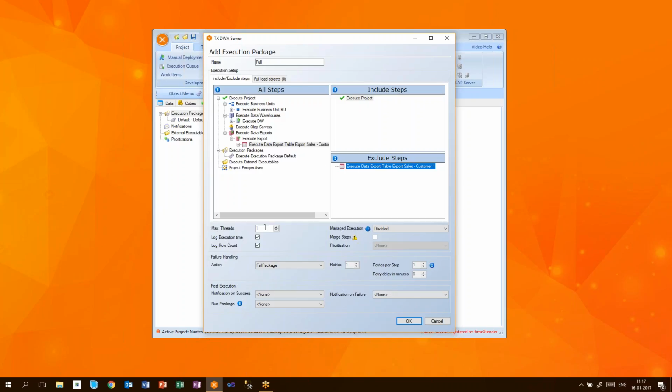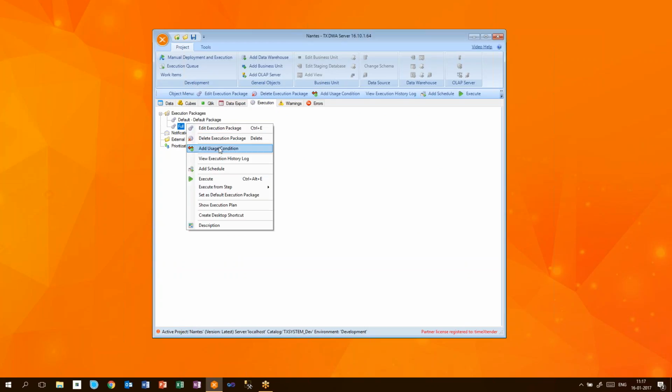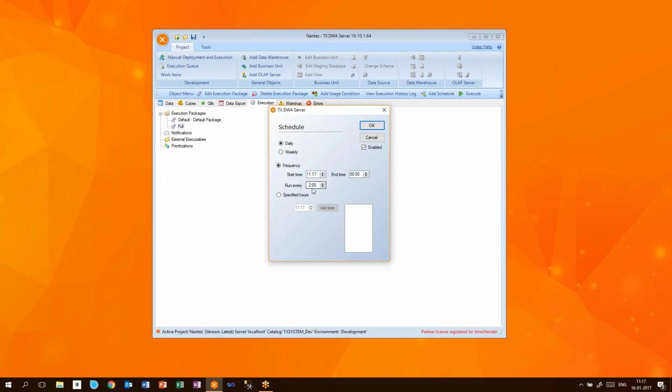This is also where you can control how many threads the SQL Server can utilize, and I'll show you that in a bit. But with this package, I can now add a schedule, define whether it's going to be daily, weekly, how many times during the day, or on specific hours during the day. So if I just select specific hours, it will now execute this.